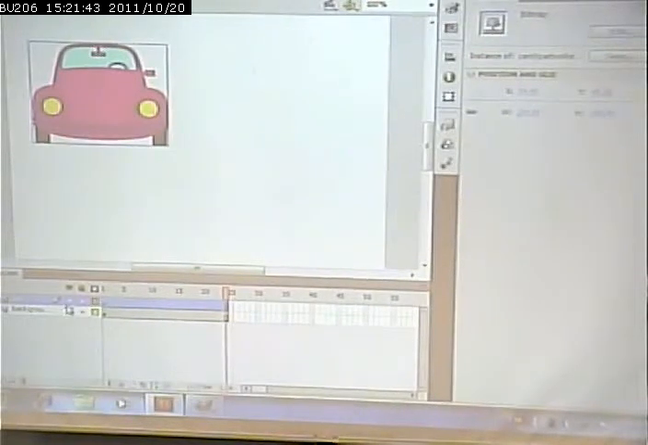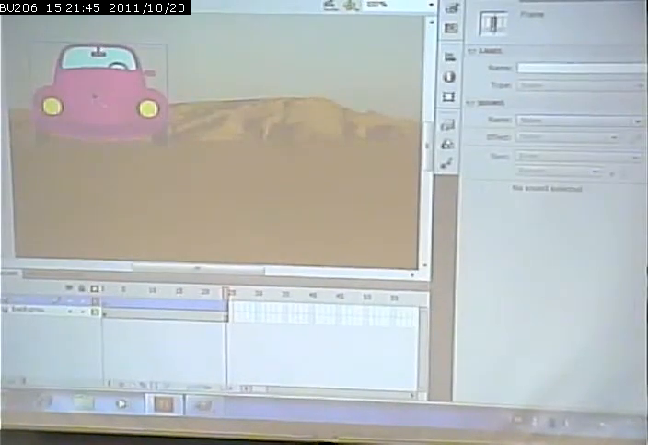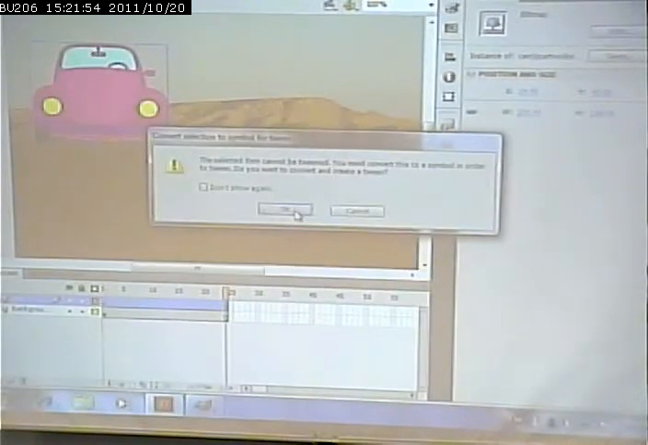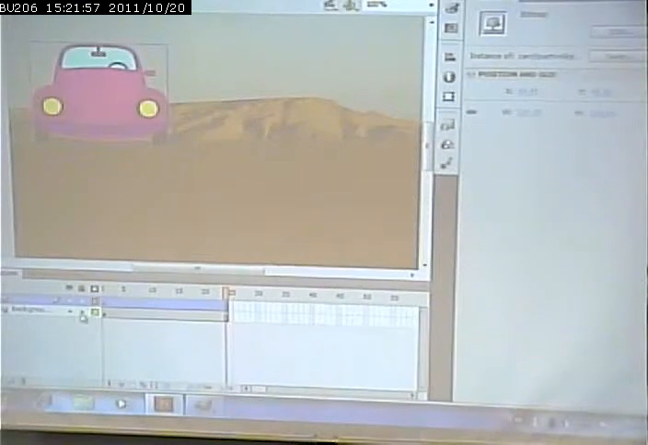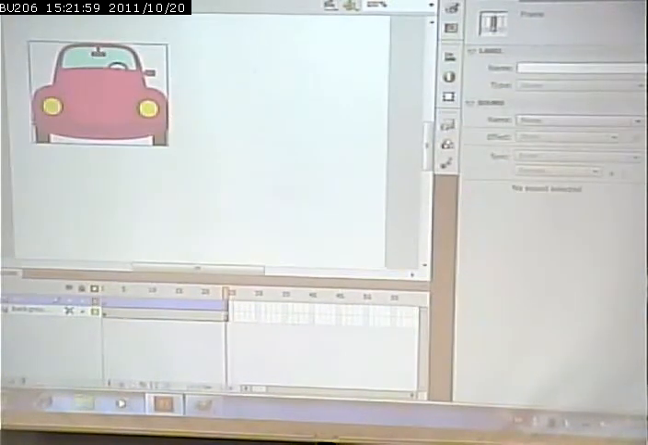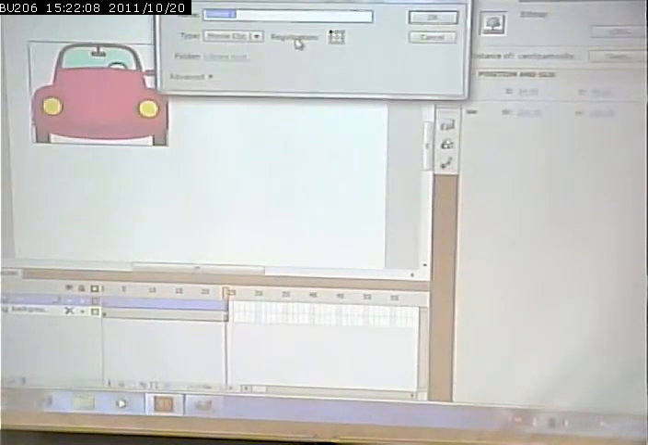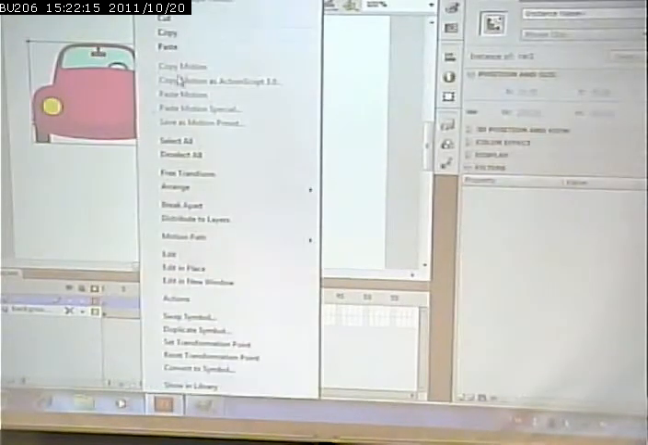And now if we notice, the car looks like a car sitting on top of the background. And I can go back and do the same thing. I can right mouse and say create motion tween. And it tells me I have to convert to a symbol. Usually what I do is I use the select tool to select everything I want to be a symbol, and then I go and convert to symbol. Call it car 2. Now I can go and make a motion tween.